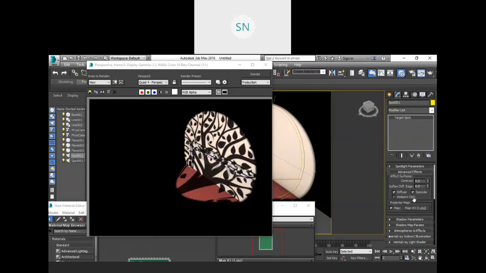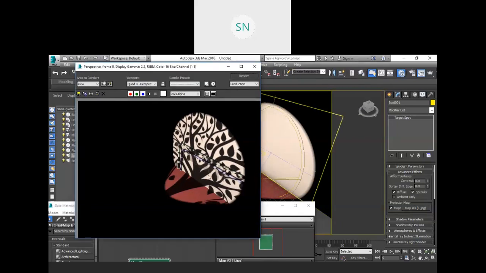So this is our projector map, right? And this thing is very useful to reduce your file size. For example, if you want just a shadow in your image, that tree is not necessary over there. So you can use this method, right? It will actually reduce your file size.